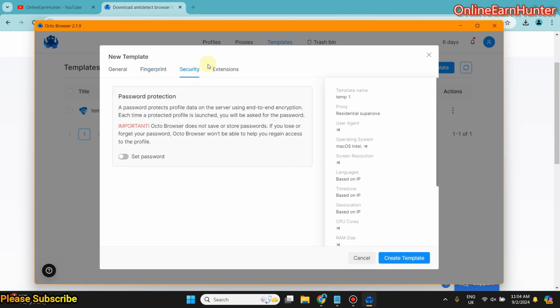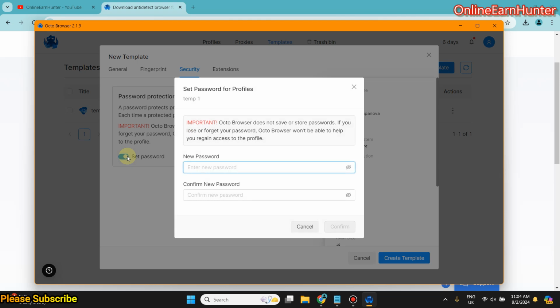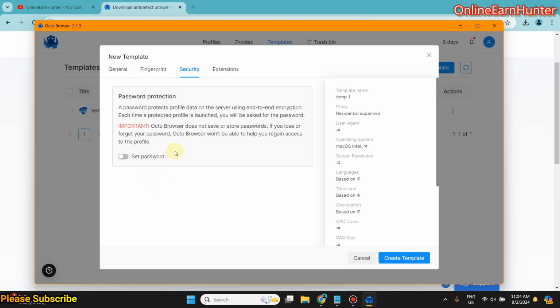Security, this is another cool feature about this anti-detect browser. You can set a password for every single profile. You see, new password, confirm password. This means that if someone comes to your laptop and opens the browser, or if you're sharing it with a team, there is no team member who can open your profile since it's password protected.